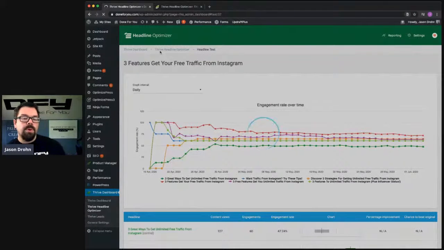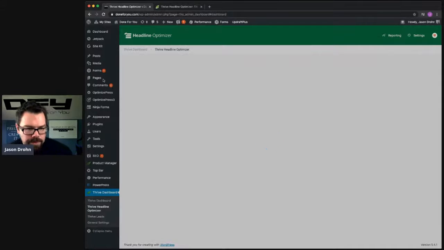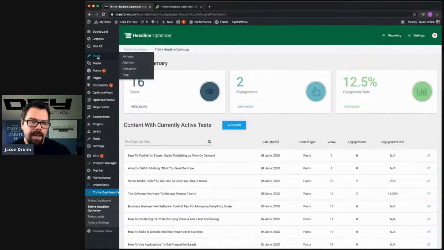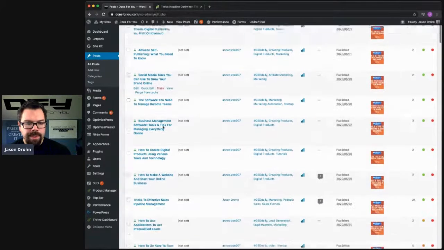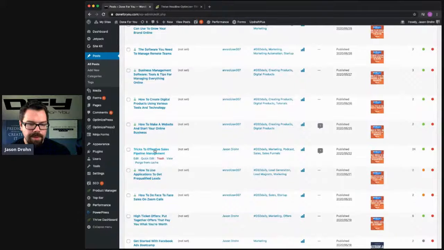But with this tool, basically all you have to do, so let's go look at an older blog post, and I'm going to show you how to set this thing up. We're going to go to all posts, and then I'm going to find one that my team hasn't set up a headline test for. So this one is being tested. These are all being tested. So here's one: tricks to effective sales pipeline management. This was the last one that I did. So we're going to go through and set up a headline test using this Thrive Headline Optimizer.